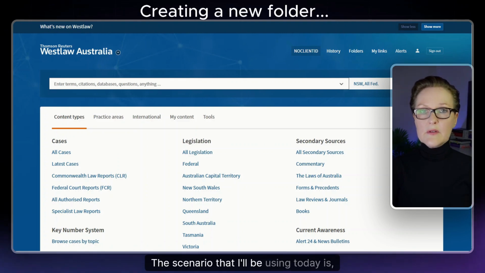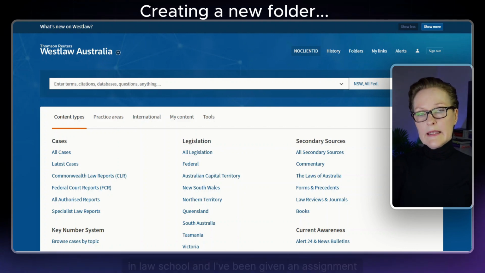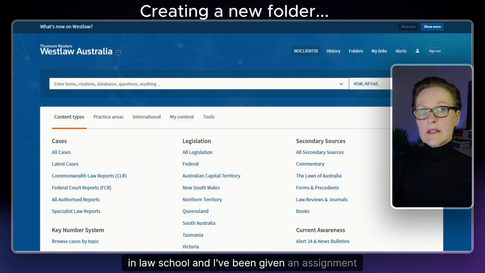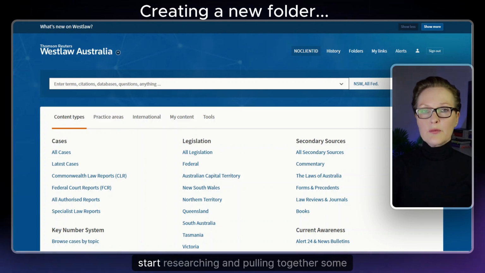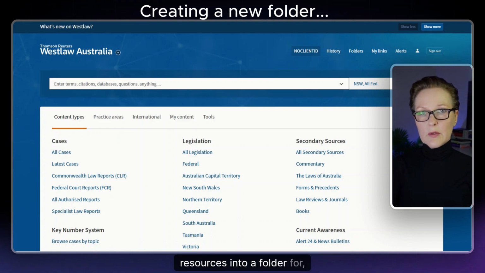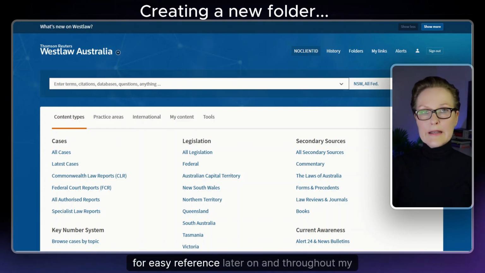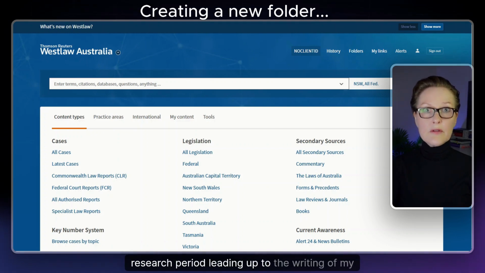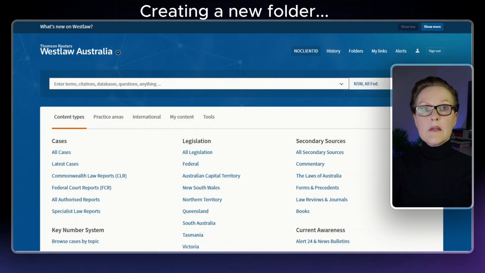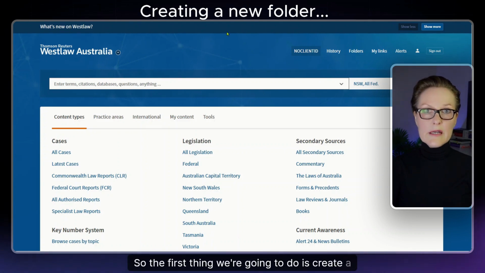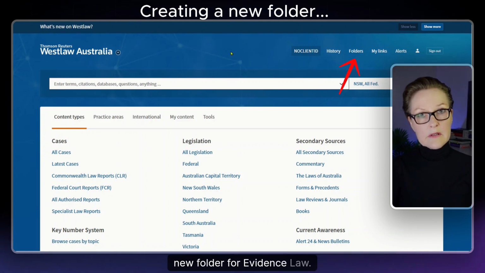The scenario that I'll be using today is, let's say I'm about to start studying evidence law in law school and I've been given an assignment that is due in a few weeks' time, and I now want to start researching and pulling together some resources into a folder for easy reference later on and throughout my research period leading up to the writing of my paper. So the first thing we're going to do is create a new folder for evidence law.